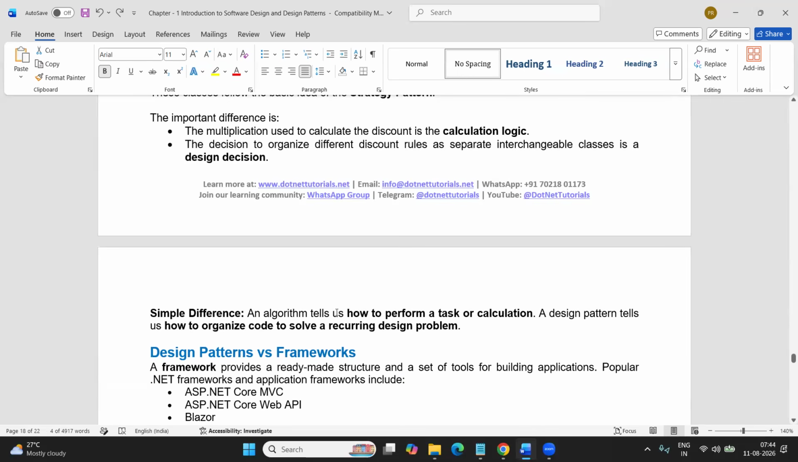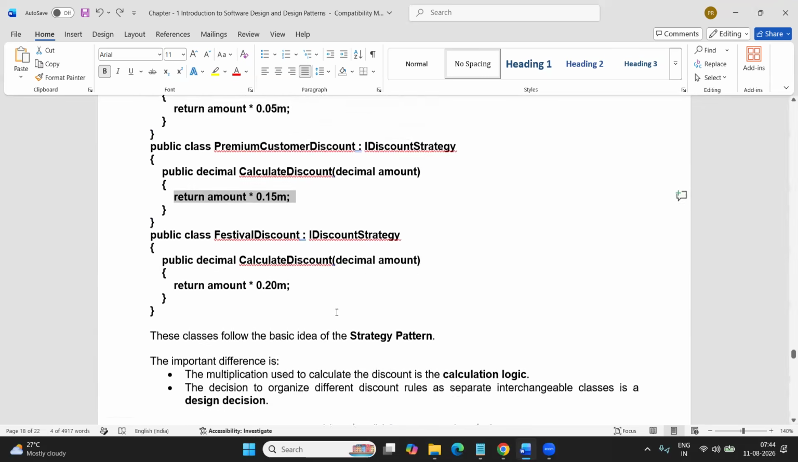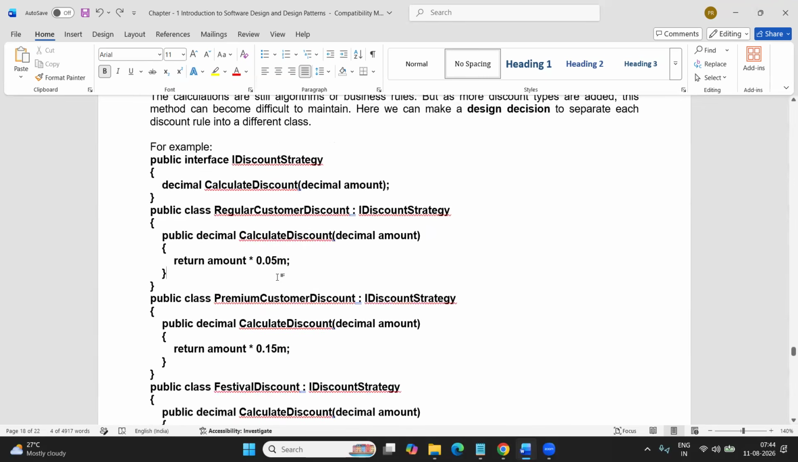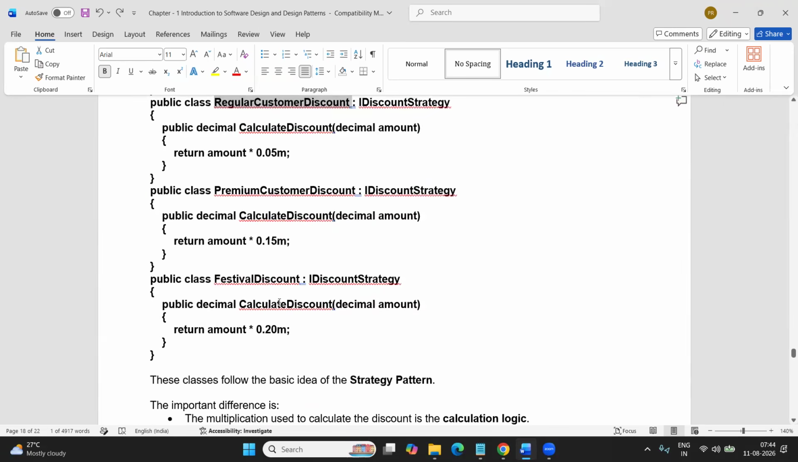So what you need to understand is an algorithm tells us how to perform a task or how to do a calculation. Algorithm tells us how we can calculate the discount, how we can implement sorting, how we can implement paging. That is algorithm. A design pattern tells us how to organize the code to solve a recurring problem. So if tomorrow I want to introduce one more discount type, how can I solve that effectively? That is where design pattern comes into the picture.